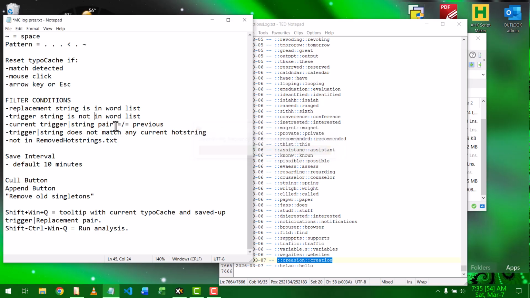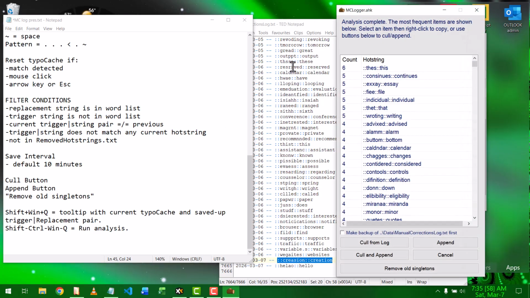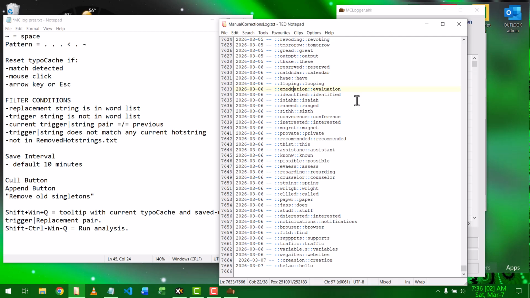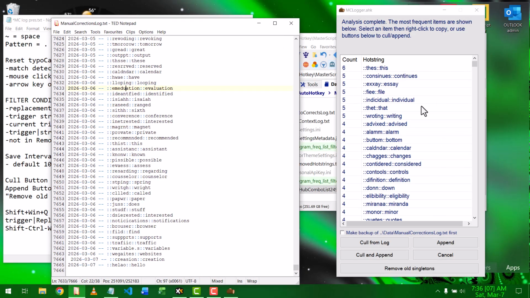progress bar, and there it is. Okay, and what it's done is it's scanned this log file, and it's shown me the count for each item and sorted them, of course, by count. So the topmost item is this thing here, THES, replaced with this. That's been logged 6 times.